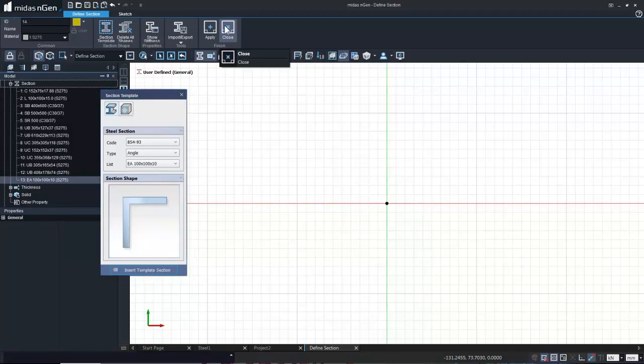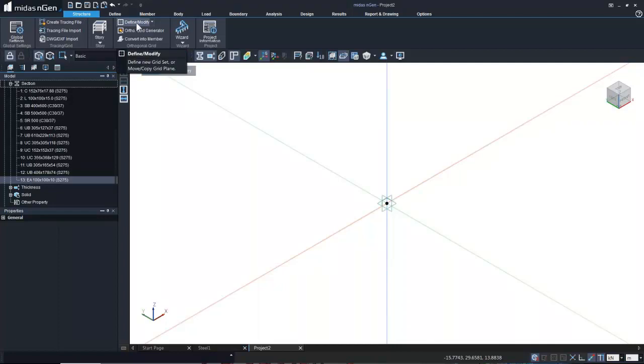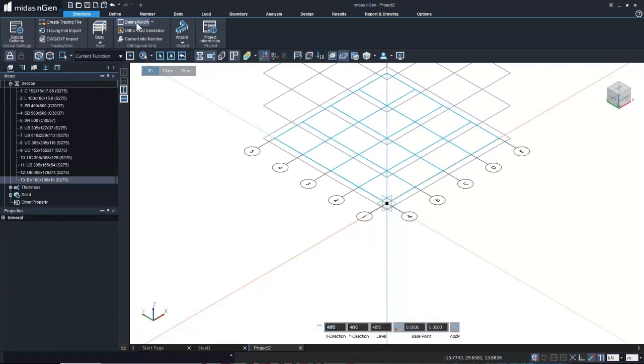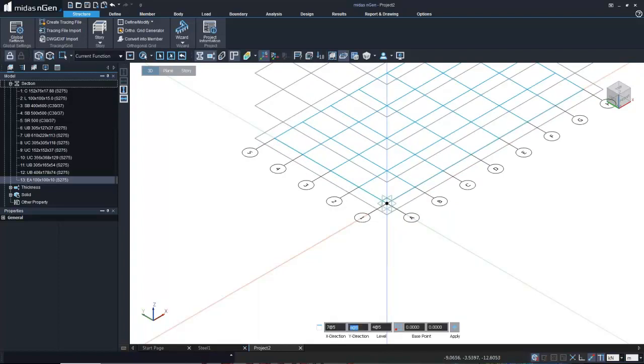Now let's close this dialog box and we'll go ahead with the next part, that is to define the grid lines. So here we go. We are going to now click on this define or modify grid line. Now here we are going to be providing the information for the X direction, Y direction and the heights. So in the X direction, we have got 7 numbers of bays at 5 meters center to center. Then in the Y direction, we can use 4 numbers of bays at 5 meters center to center.